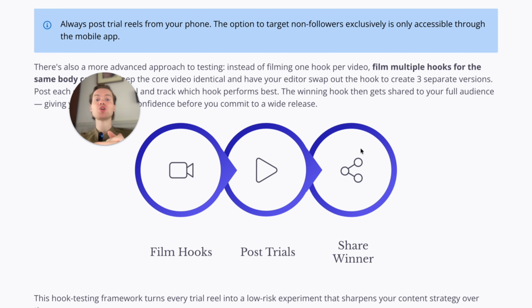Okay, and then what you're going to do is post 3 of these as just trial reels, nothing else, just trial reels. And then you're going to wait 24 hours and you're going to see which one performs the best. And what you can do here is just set it, share to everyone, and this is going to be shared to all of your followers as well. Or you can literally just take it and post it normally. Okay, and what this is going to do is allow you to test hooks to see what works.